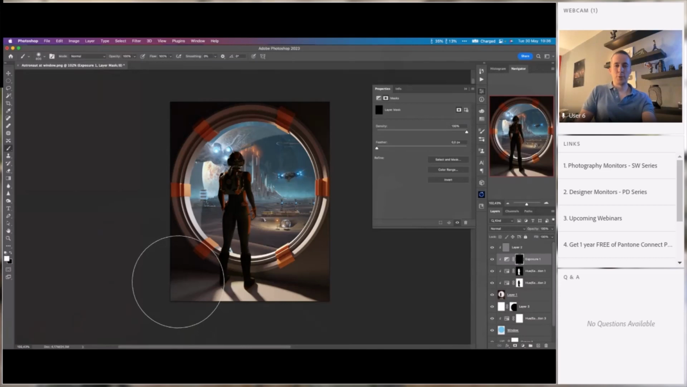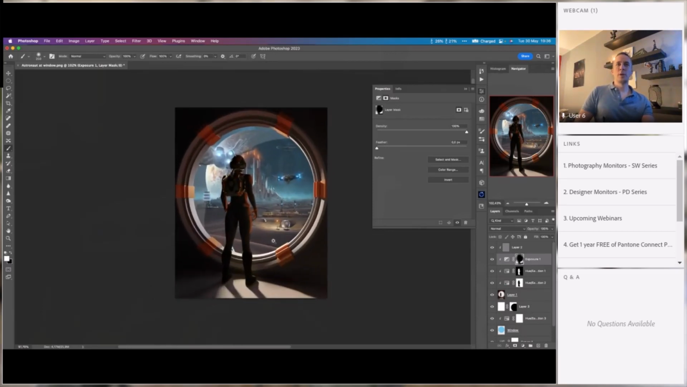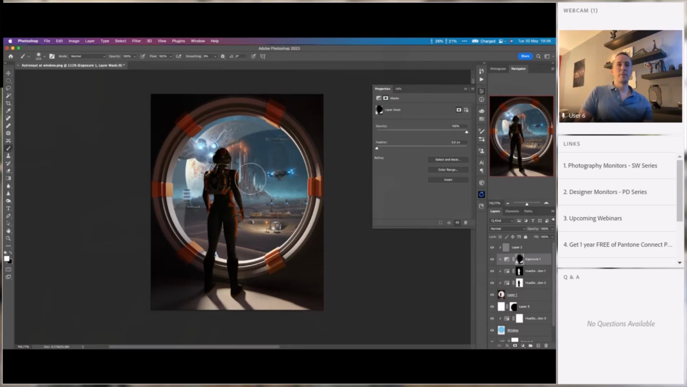So I want to paint with white on the mask and make these corners even darker. I can always add a vignette later, but I want to do it here right now. And this looks decent. We're almost done. See, it's really simple and easy when you already have a photo right there.